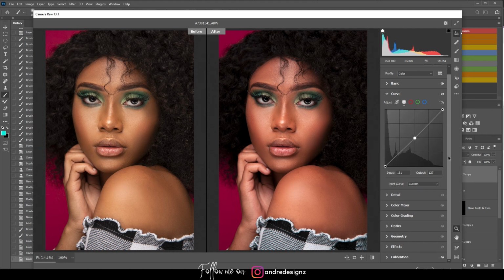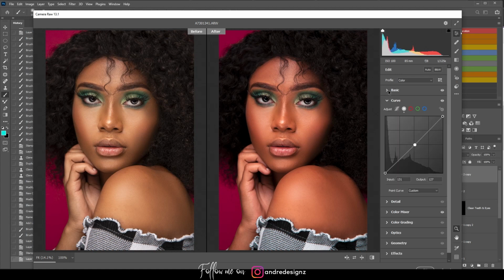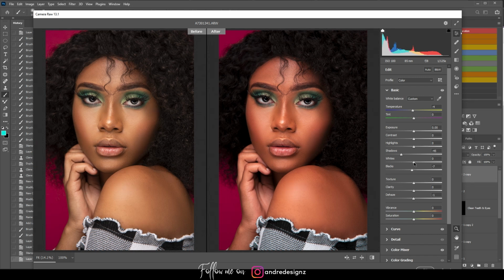That looks good. I am gonna come down to the color mixer and see if I can play with the skin color a little bit. So the orange is what would actually control the skin color or the skin tone. All right, that looks okay. I like that. What else should I do now? Detail. No, I'm not going to sharpen the image. Basic. I want to come back here and see if I can adjust some more highlights. Let me see. I think that should be good. Contrast. Like that should be fine as well.